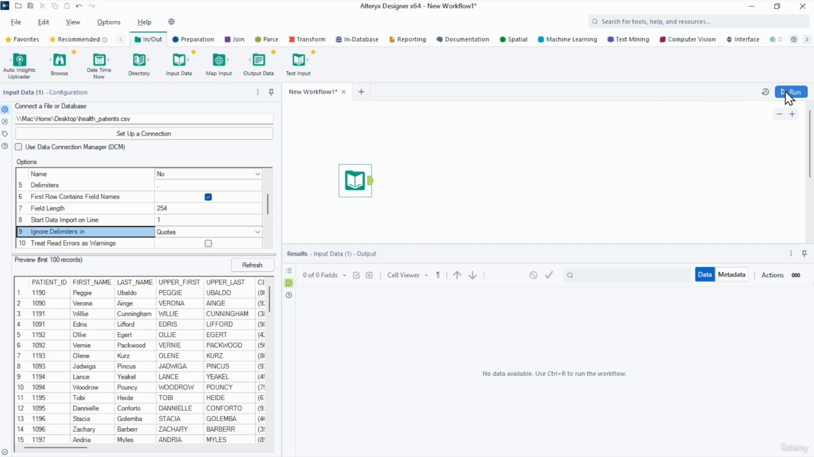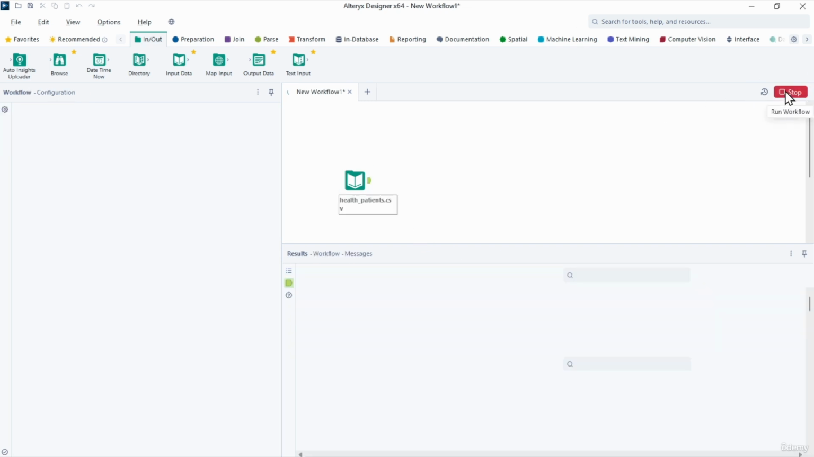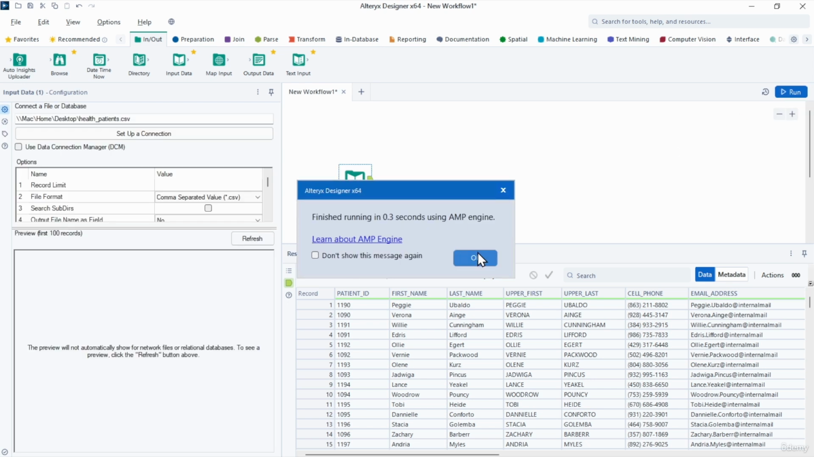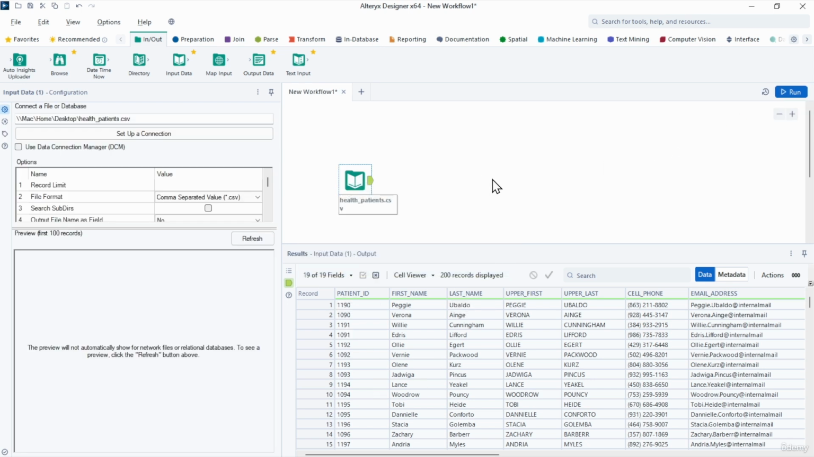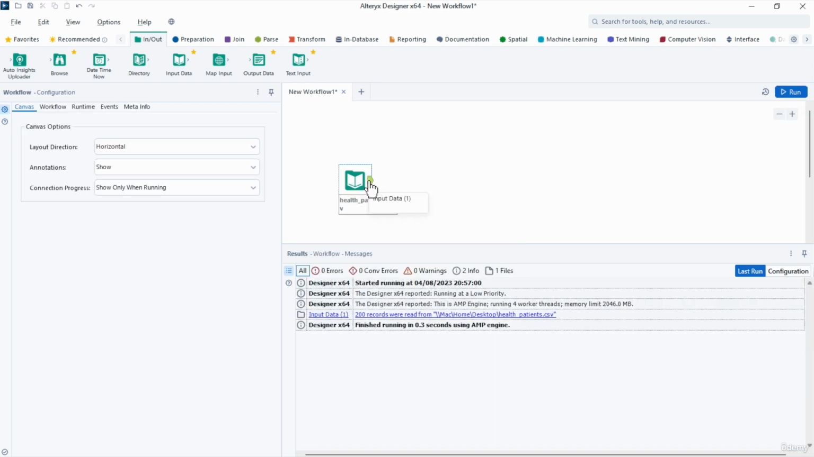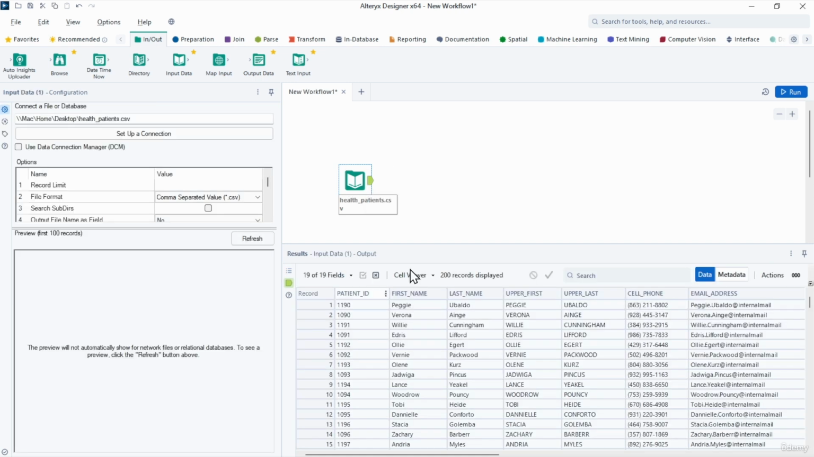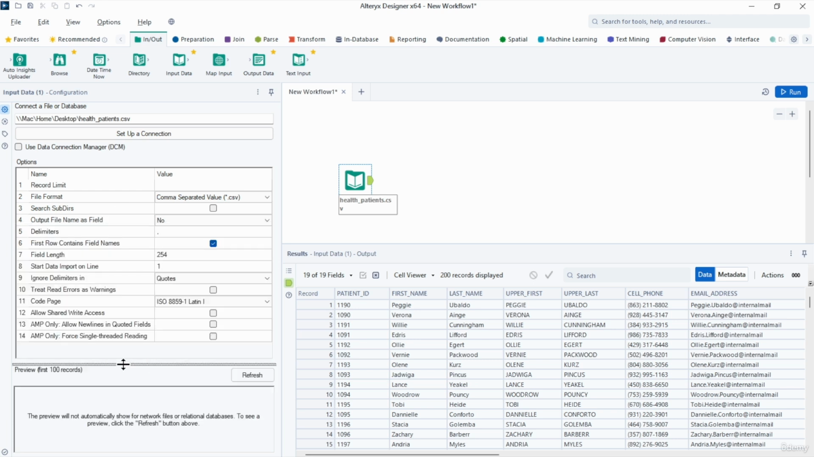So let me run the workflow. And now we've got the results here. So if you click away and click back onto this chevron, you can see the results populated here. One other configuration that I want to show you is this one. Output file name as field. It's currently set to no.